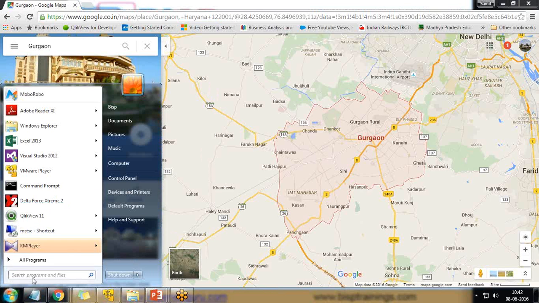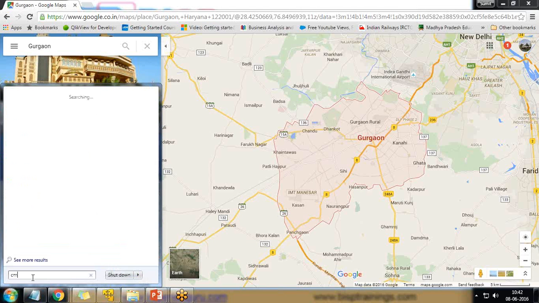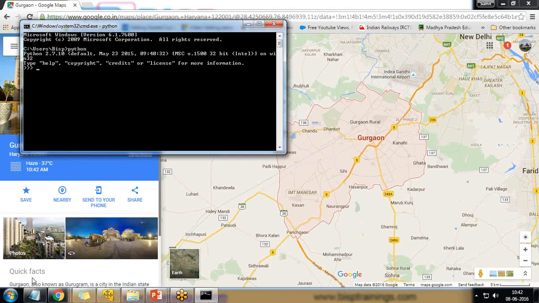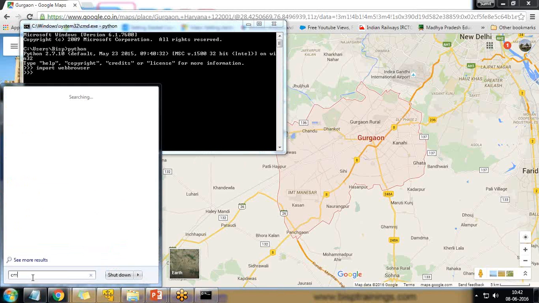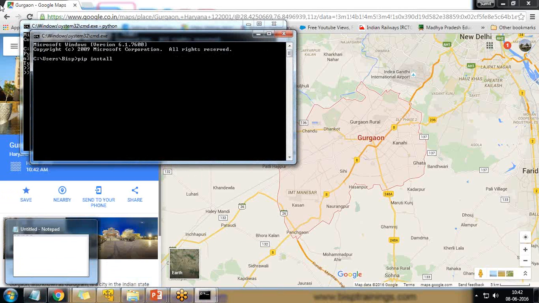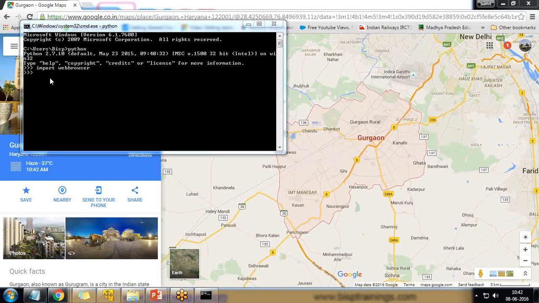Let's suppose I simply open a command prompt and switch to the Python interpreter, and here first I import webbrowser. If this webbrowser package is not available and it shows an error message, you need to install it by using the pip install command. I've already installed this package.